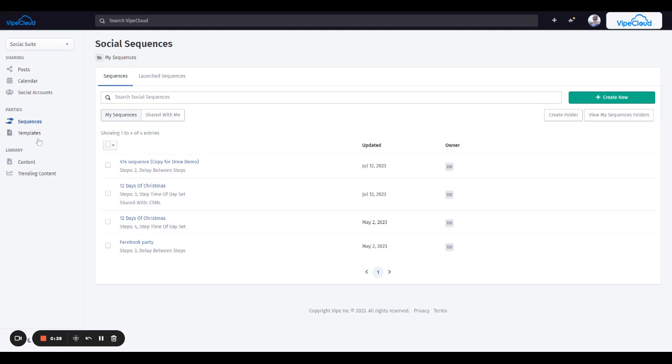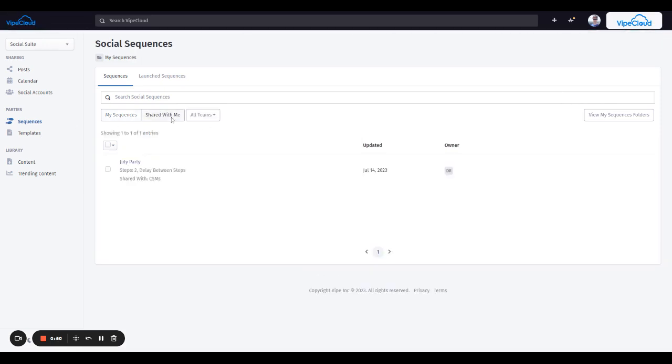You head to Sequences. And now the first place I want you to look is under My Sequences versus Shared with Me. So right now we are looking at all of the sequences that are my own. Shared with Me are the ones that have been shared.